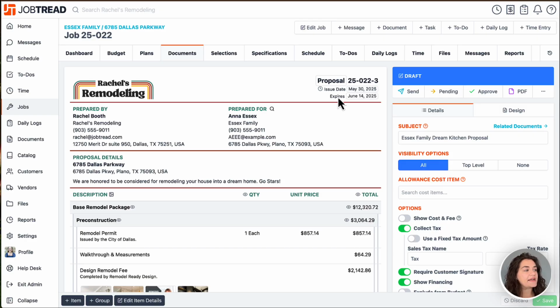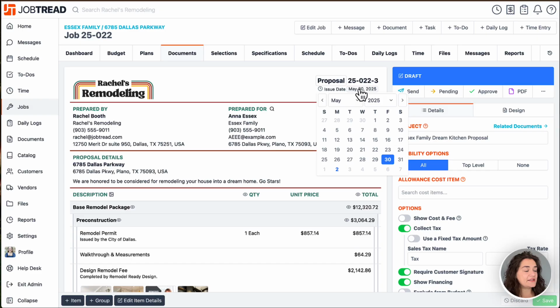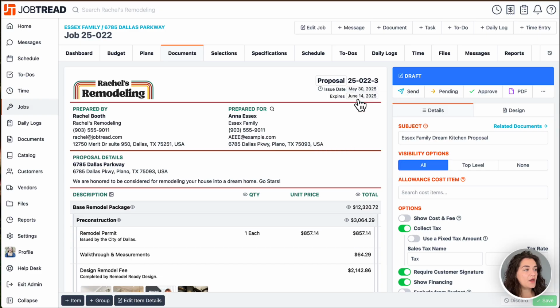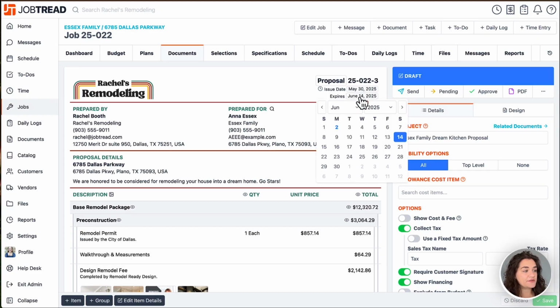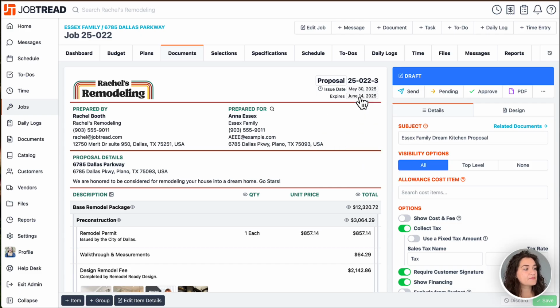First, on the top right, I can click onto where it says proposal, and we can copy template details from another customer order. So other options we have are change orders, proposal, or selections. We can change the issue date, when the document expires, or when the document is due for the customer to sign and send back.